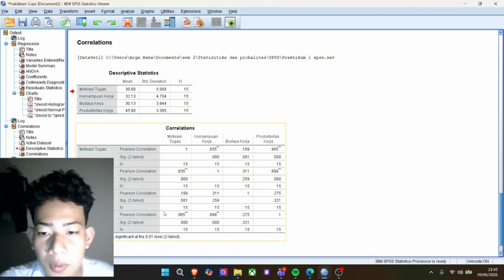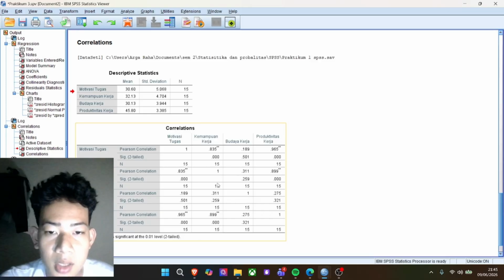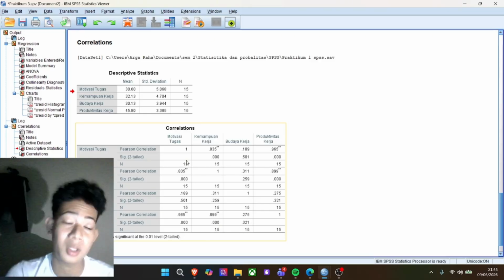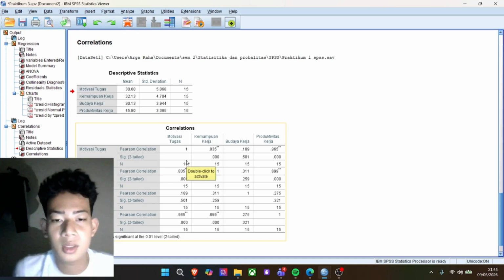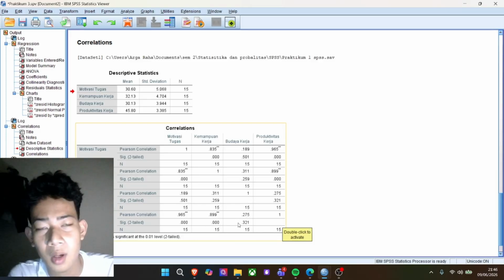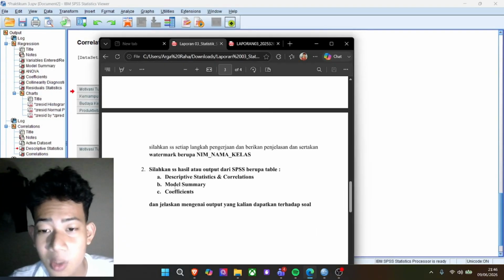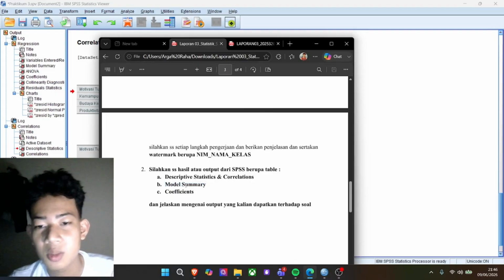If the significance is less than 0.05, it means it's significant, just like this one, 0.000. It's significant, like this one too. Enable of job or work, we have 0.000. It's significant, but in this culture of work we have 0.321. It means it's not as significant as these two, because this one is more than 0.05.